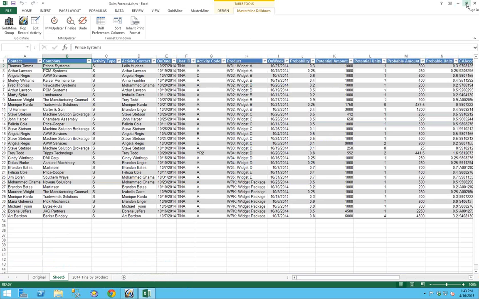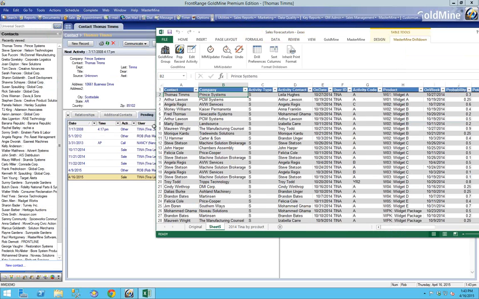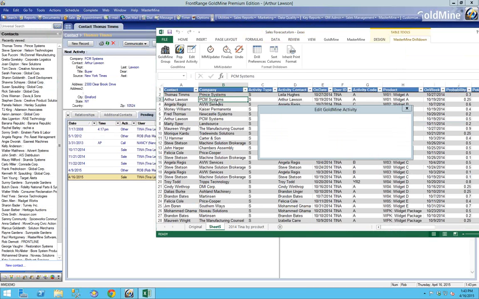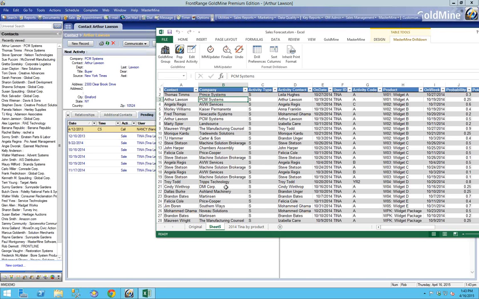Now here's where I'm thinking that it's usually a better idea to have this within a window inside GoldMine, so you can actually go back and forth between Excel and GoldMine. So go to PCM systems for the next one, back to Excel again, and really stay in context as you are working down your list here.